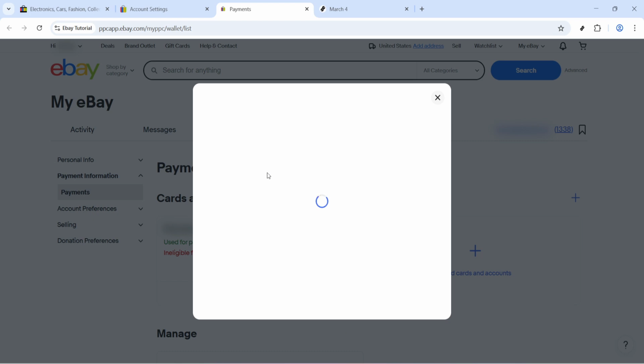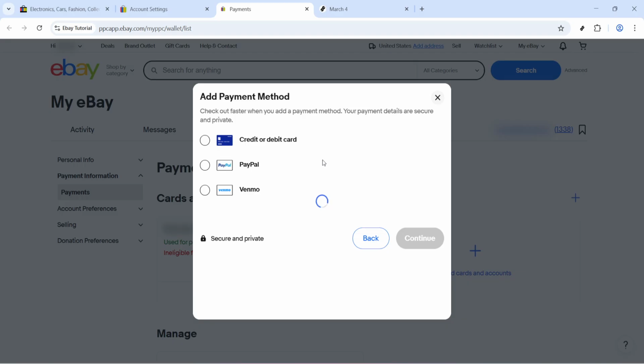When it's done, you'll be brought back to eBay and should see PayPal listed in your wallet. If you don't see it right away, refresh the page. From now on, you'll be able to choose PayPal at checkout without re-entering details each time.